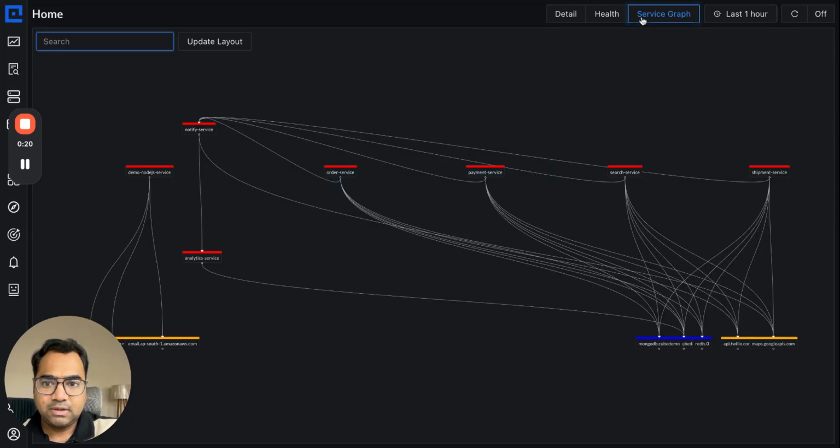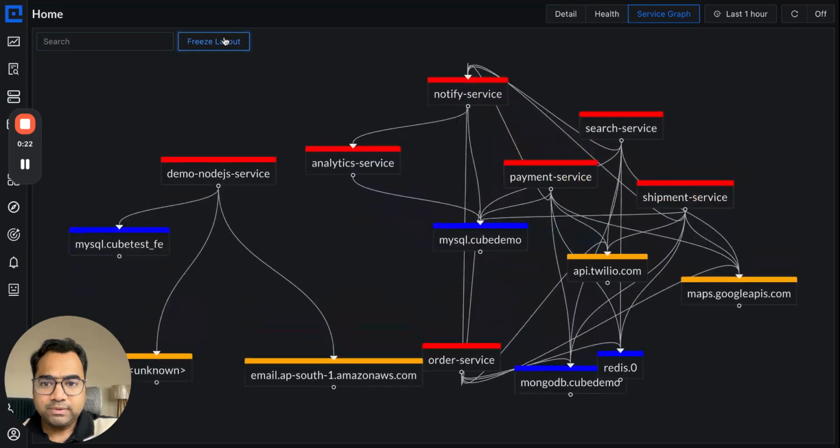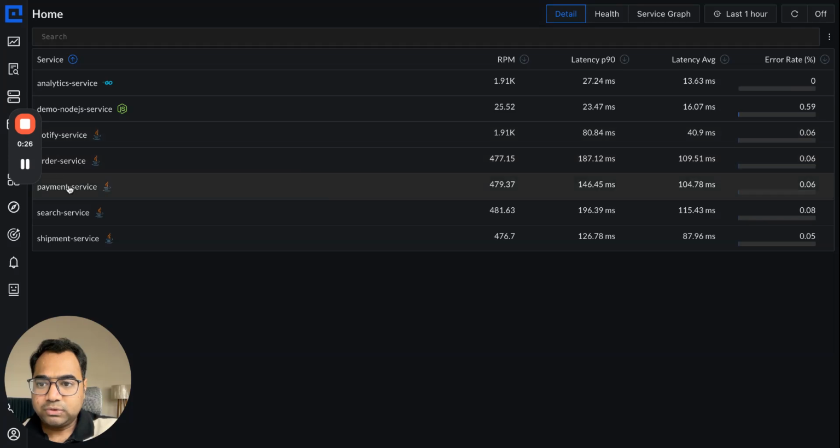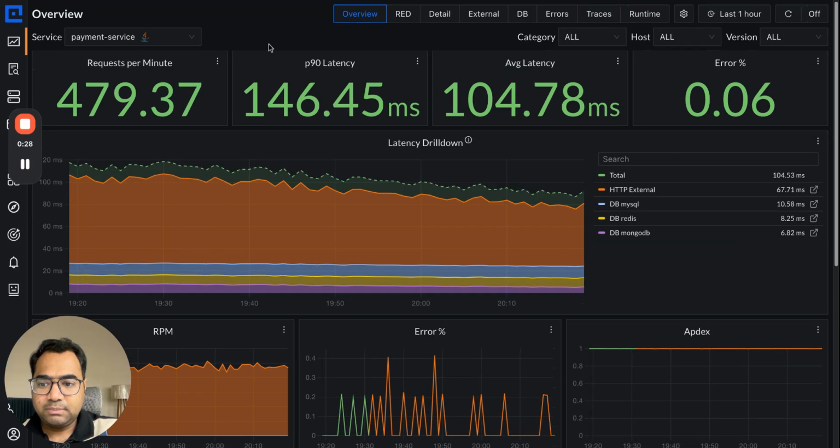I can see the service graph. It will show me the connection between each service. Under detail, if I go to, say, payment service and click on this, now I'll be able to see the overview of payment service.